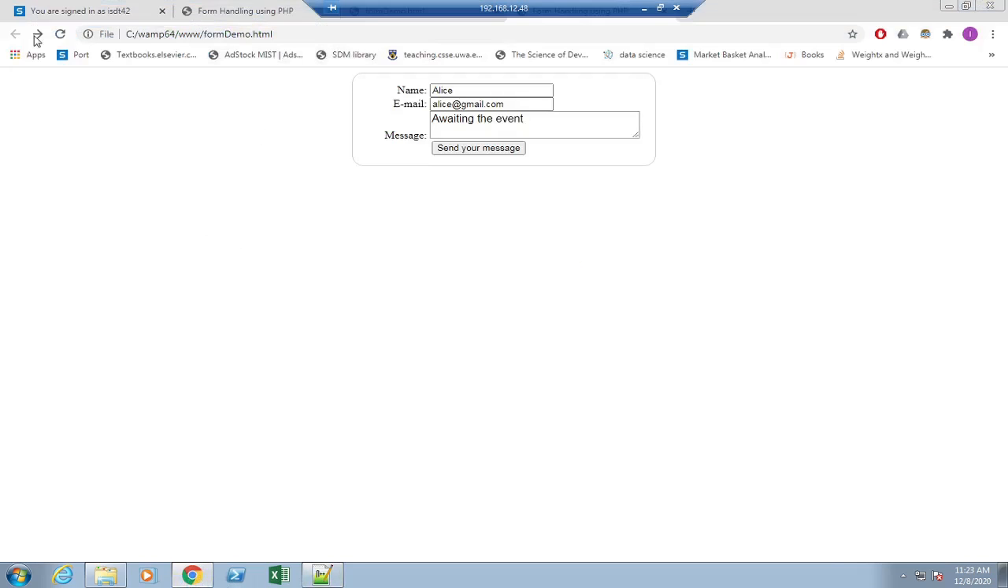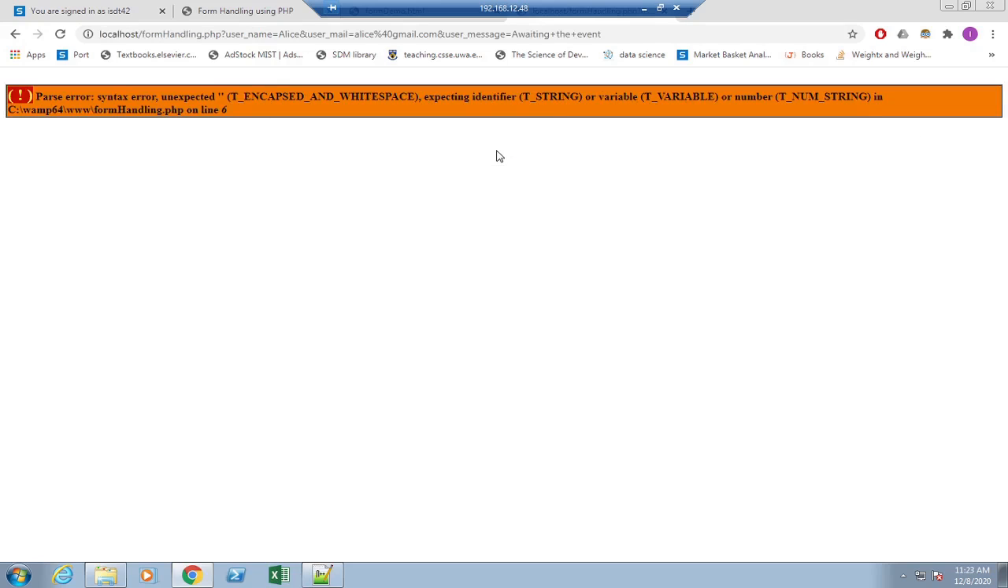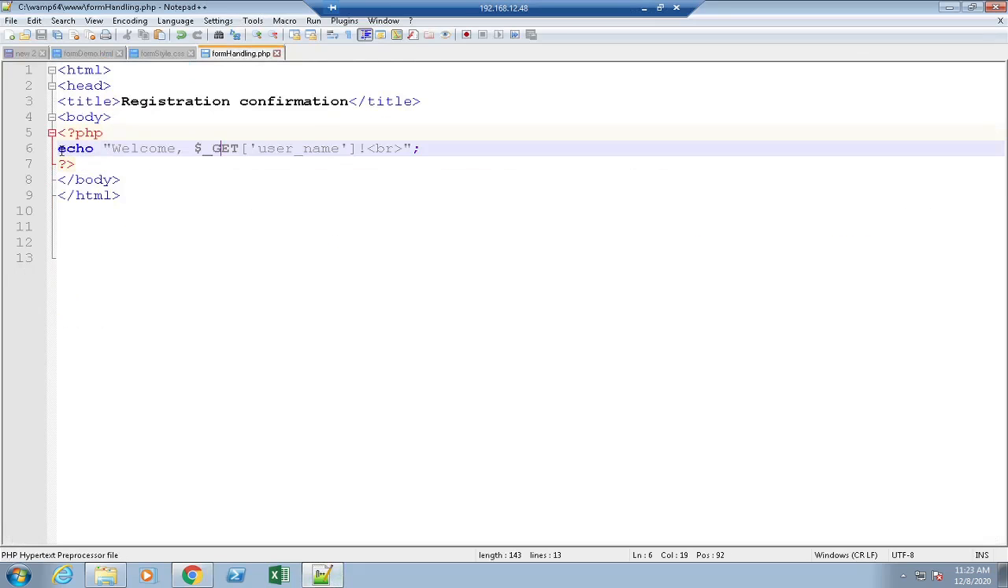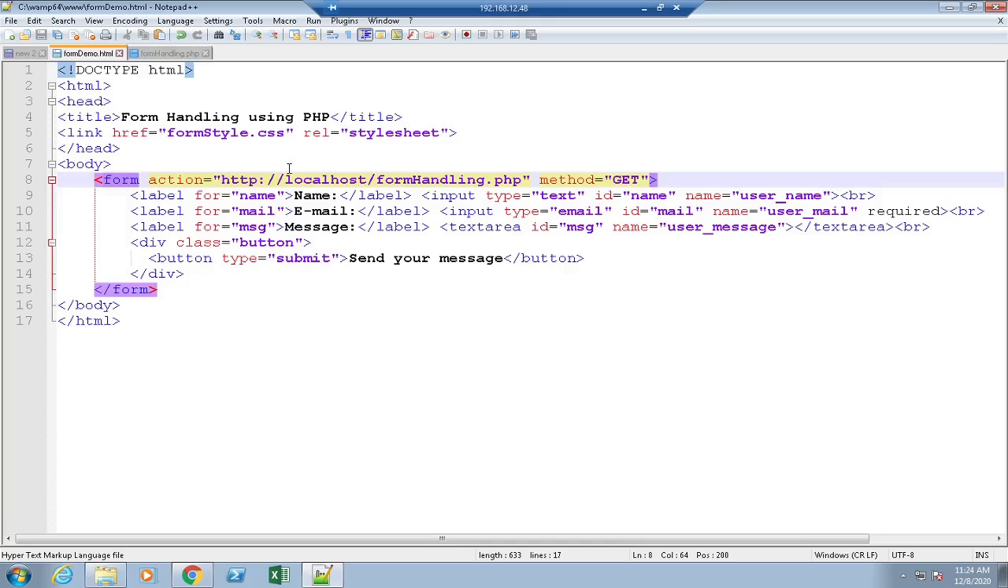So let's refresh and enter the data. Okay, the control reached the PHP script. However, there seems to be some syntax error. It is on line number 6, which is this echo message. The method is indeed get, and this was the name.